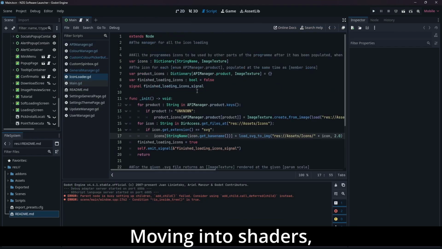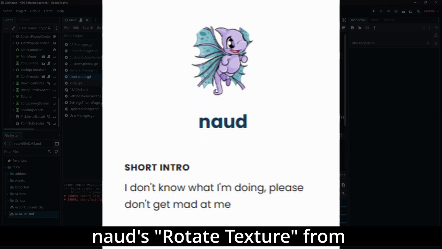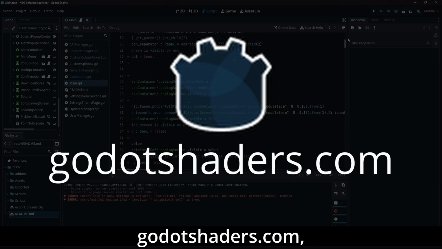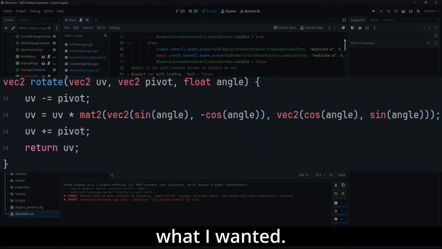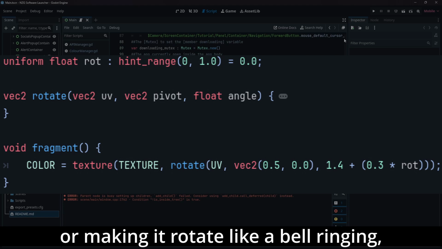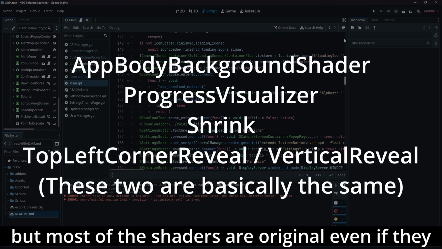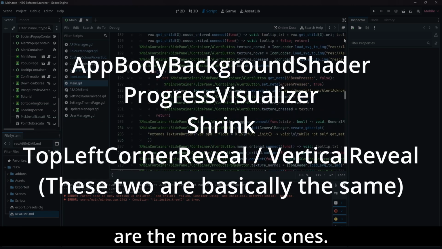Moving on to shaders, 3 of them are modified versions of Nord's rotate texture from GodotShaders.com. By modified I mean I stole the rotate function they made and then changed it to do what I wanted, either rotating it by a constant amount or making it rotate like a bell ringing. But most of the shaders are original, even if they're the more basic ones.